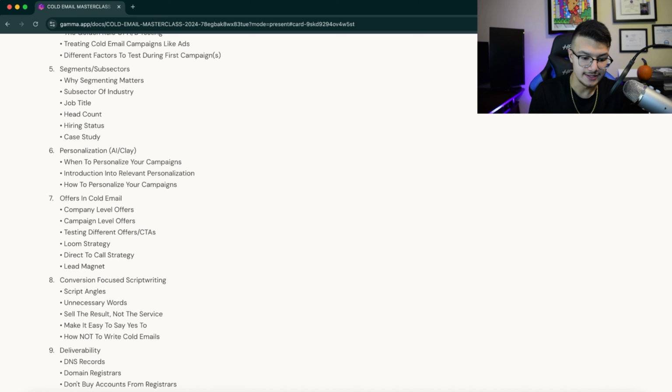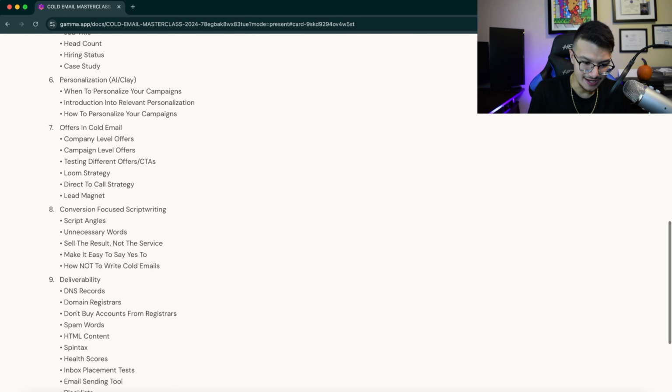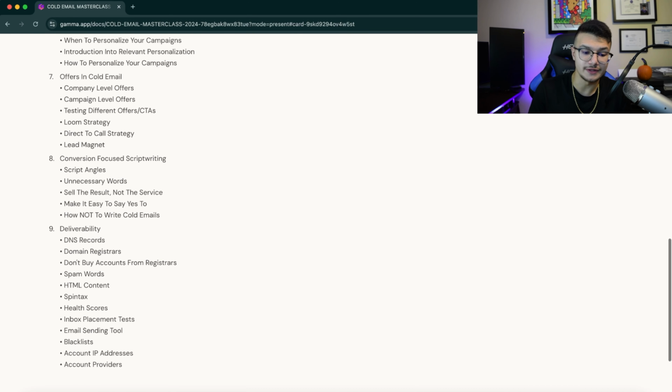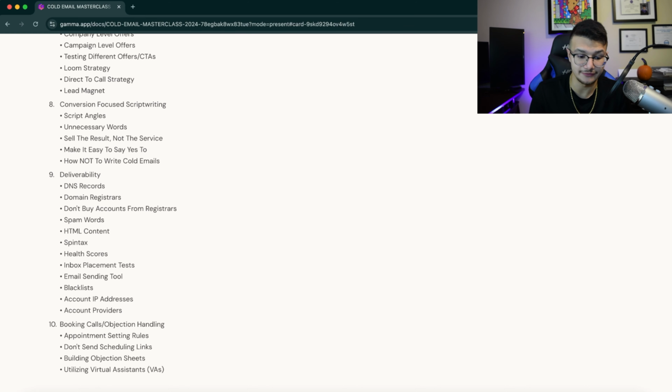We're going to have conversion focused script writing as a topic as well, going over script angles, unnecessary words, sell the result, not the service, make it easy to say yes to, how to not write cold emails. Then, big game changer as of recently, deliverability. We're going to go over DNS records, domain registrars, don't buy accounts from registrars, spam words, HTML content, spin tags, health scores, inbox placement tests, email sending tool, blacklists, account IP addresses, and account providers, right? All this factors into your deliverability.